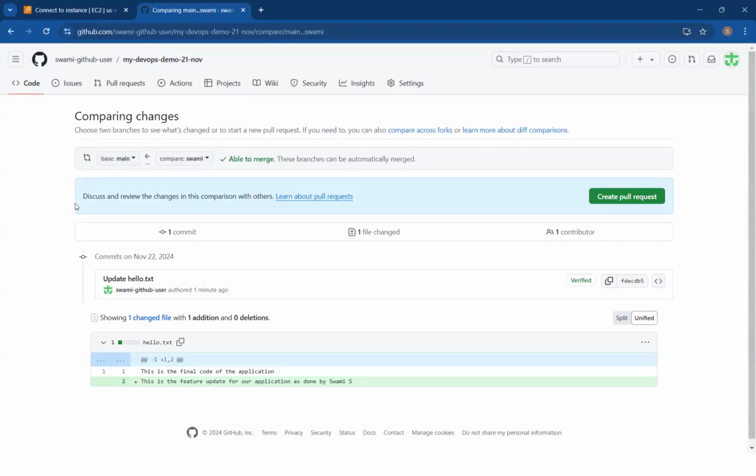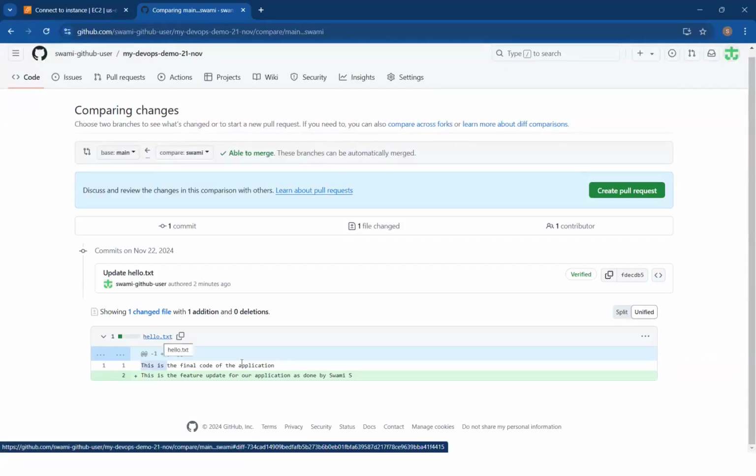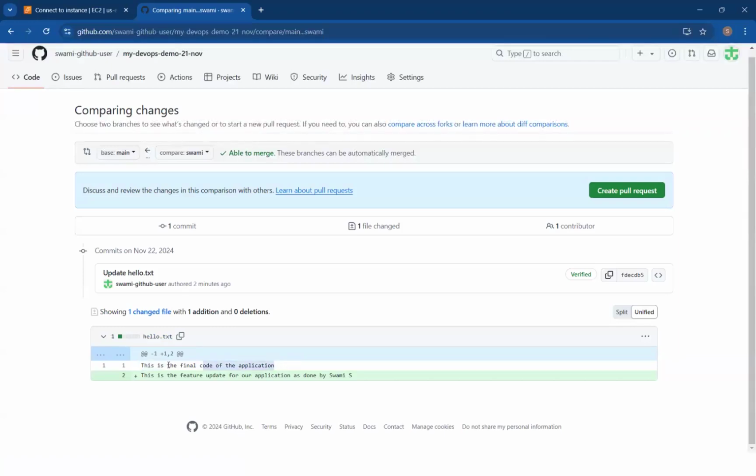It is saying this is a review of the changes in comparison with the others. That's fine. If you have a look at it, it is suggesting what changes will happen if I merge Swami into main. These are the changes that will take place. The hello.txt file will be changed. Earlier this was the code that is there, but this will be the new code that will be added. You can see there's a plus sign to it. The plus sign indicates that this code will be added.